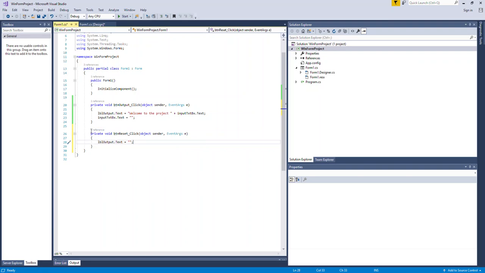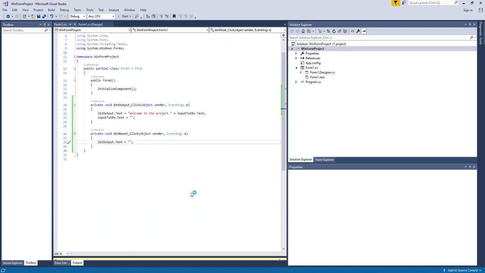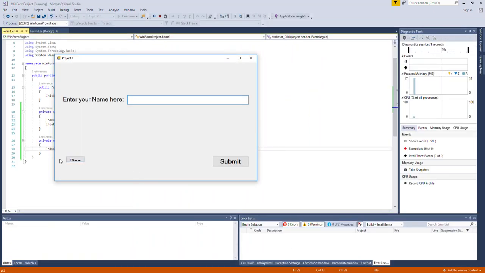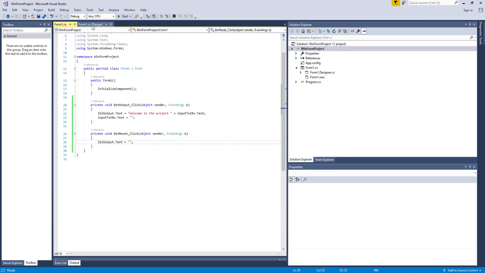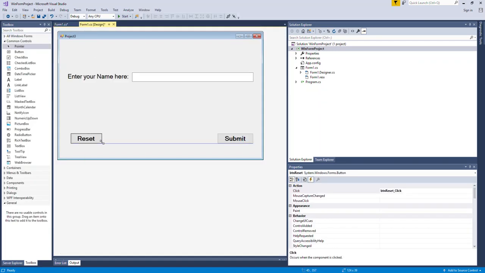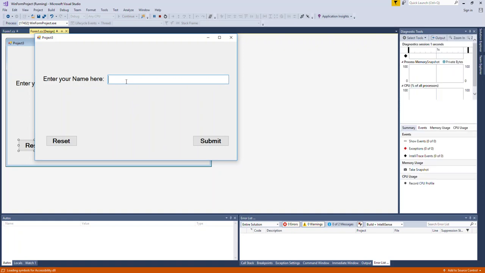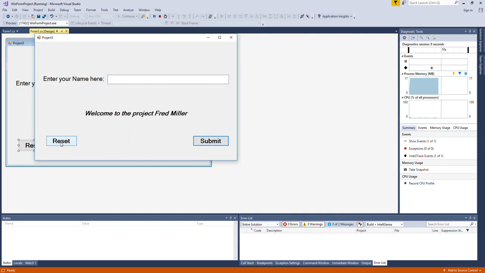We can go in, we can put comments to explain what's taking place in each one of these. So now when I run this, there we go. Wait a minute, I didn't size that big enough to where we can actually see it. Let's go ahead and close it and look at it again. There we go. Let's run it. So Fred Miller. Welcome to the project, Fred Miller. Let me reset this thing.